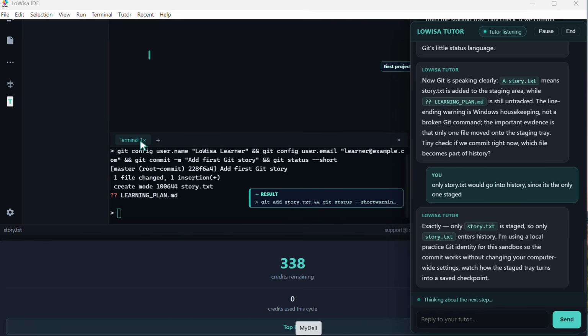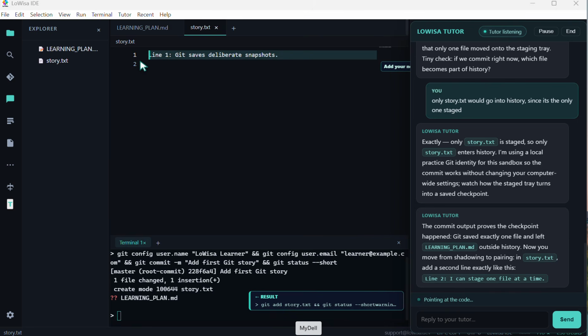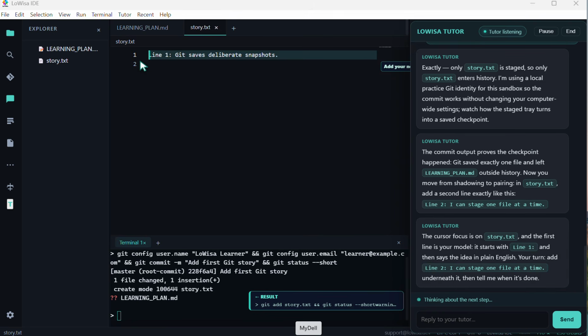I'm using a local practice Git identity for this sandbox, so the commit works without changing your computer-wide settings. Watch how the stage tray turns into a saved checkpoint. The commit output proves the checkpoint happened. Git saved exactly one file and left learningplan.md outside history.